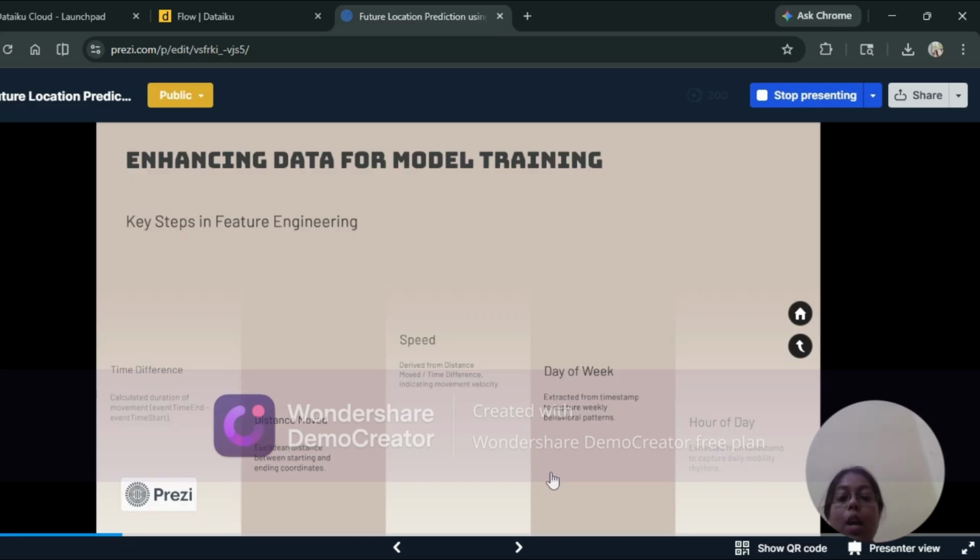Next one is the day of week feature. This column extracts the day of the week from the timestamp. Movement patterns often vary depending on the day. For example, on weekdays people usually travel to workplaces or schools. On weekends, movement patterns may involve shopping, leisure activities or travel. By including the day of the week, the model can learn patterns related to weekly behavior.